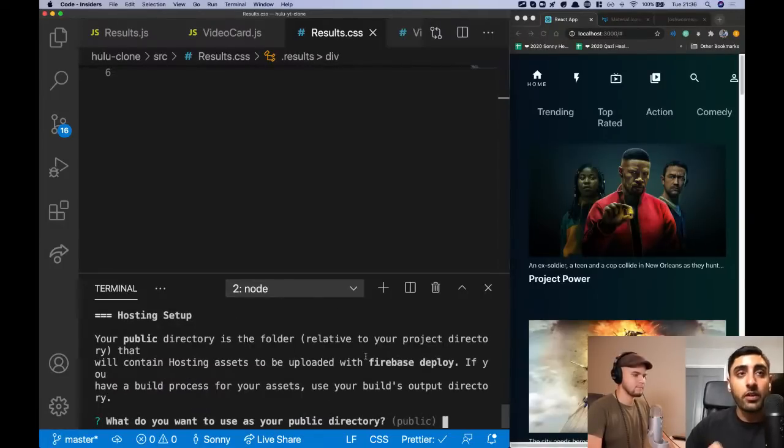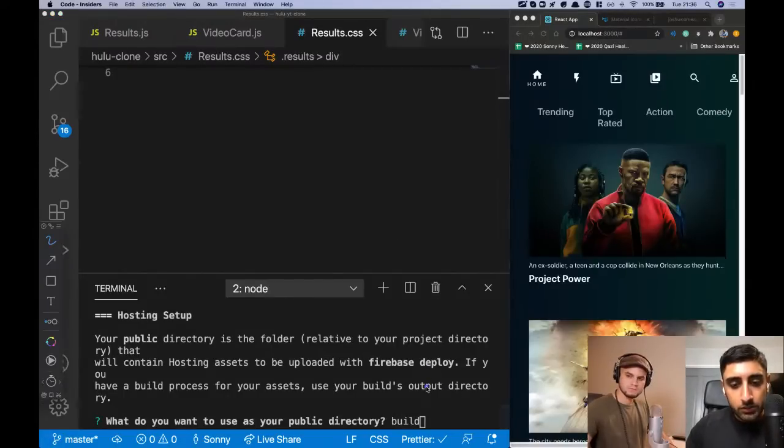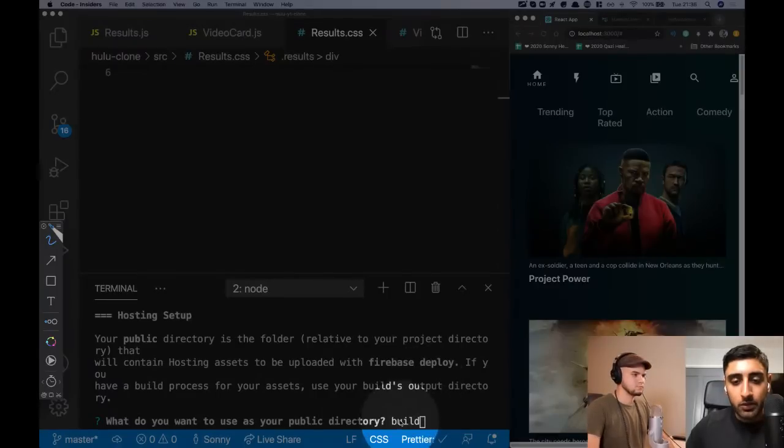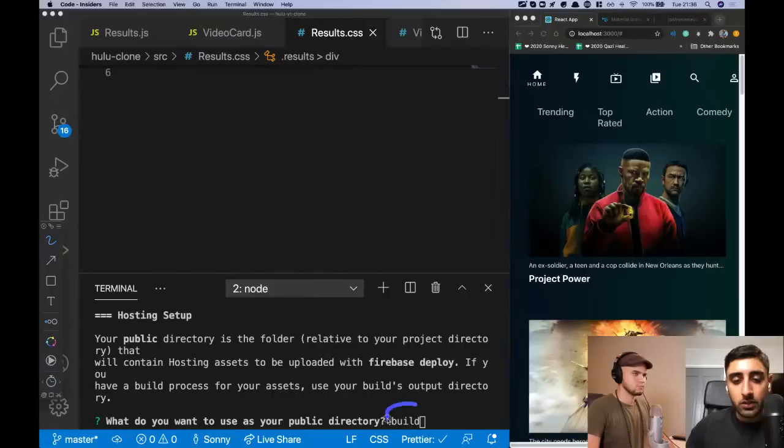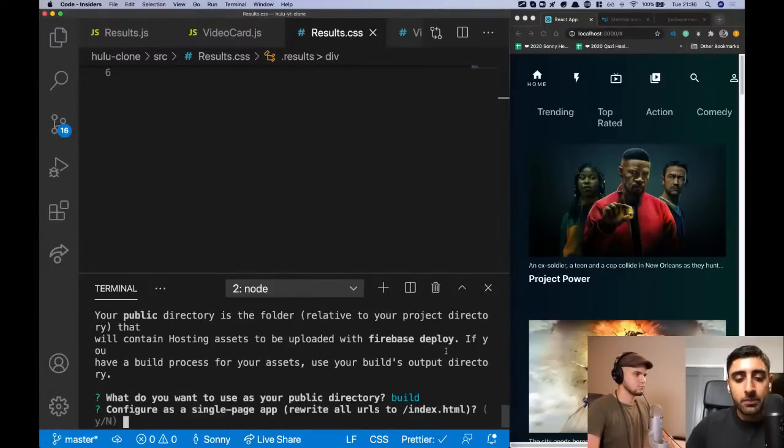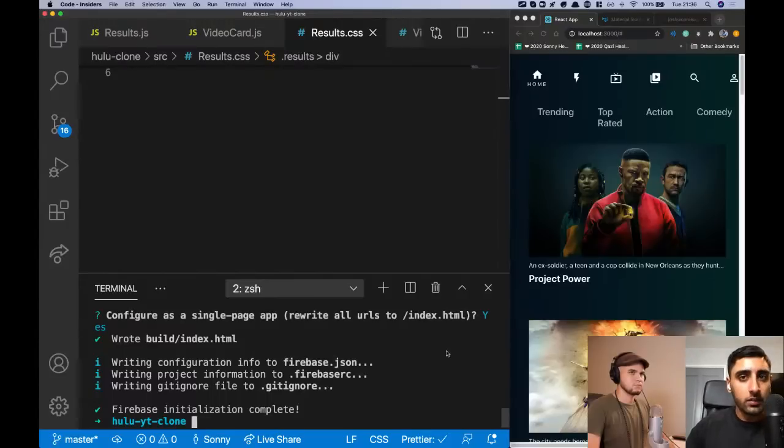And then here's the very important part, guys. You want to make sure you type in build, okay? Build is extremely important. As you see, we've got build over here. Make sure that you do not mess this bit up because this is very important for what you need to do next. So enter. Configure it as a single page app? We're going to type in Y because every React app is a single page app. And then there you go, it's done.